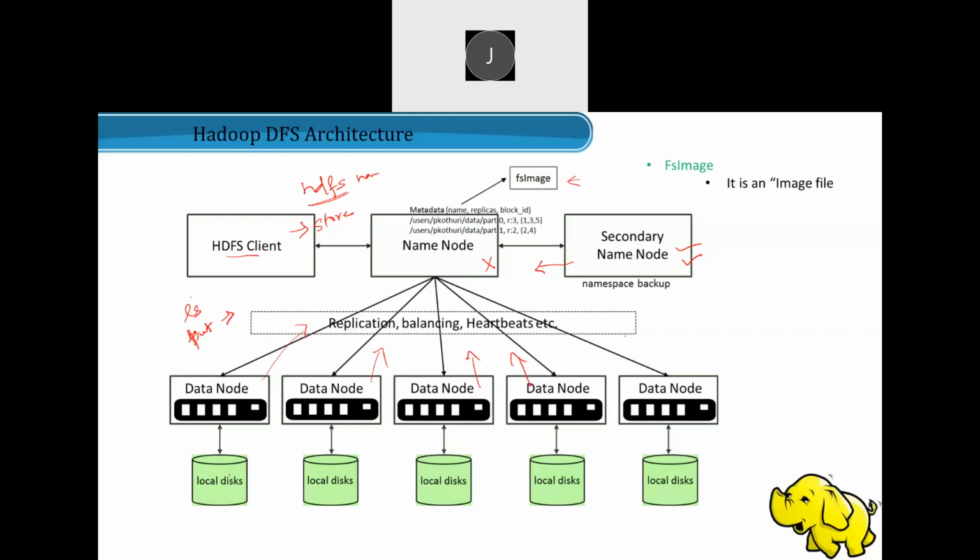Okay, and where the data are present, I say HDFS and all, actually it is present in the local disks only, right? We have created two folders, two directories, name node and the data node. The data node will contain information about where the data is present in the disk.